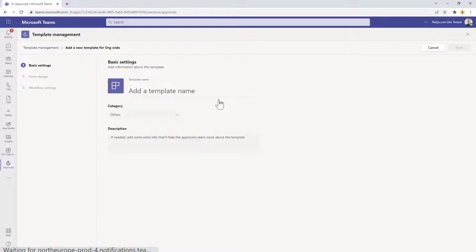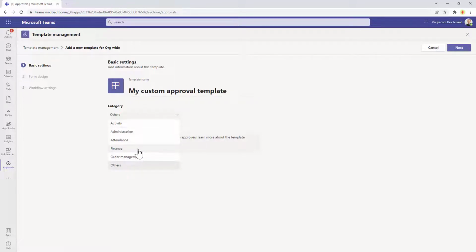Let me click on org-wide. I have to provide a name for my template, my custom approval template. This will be filed in any specific category based on my choice, which can be finance, for example, and this is the description of my template.